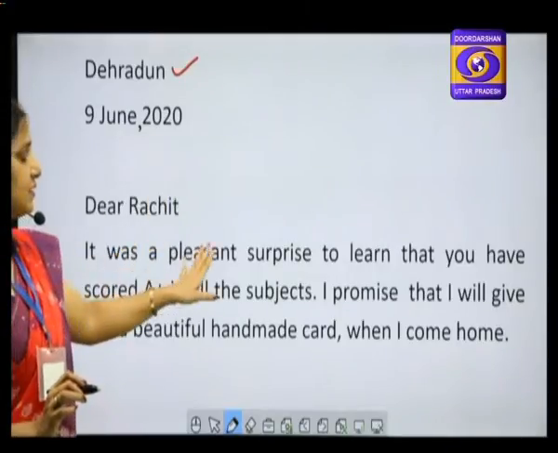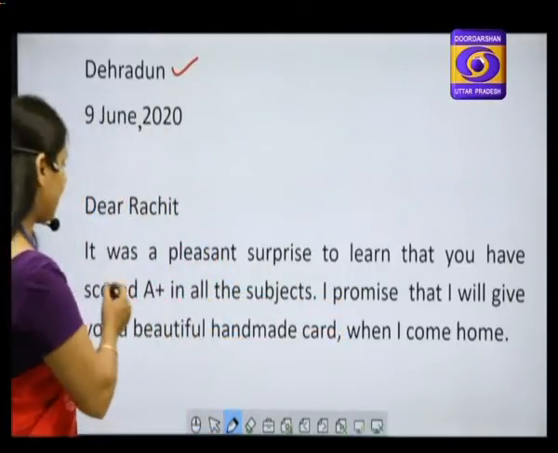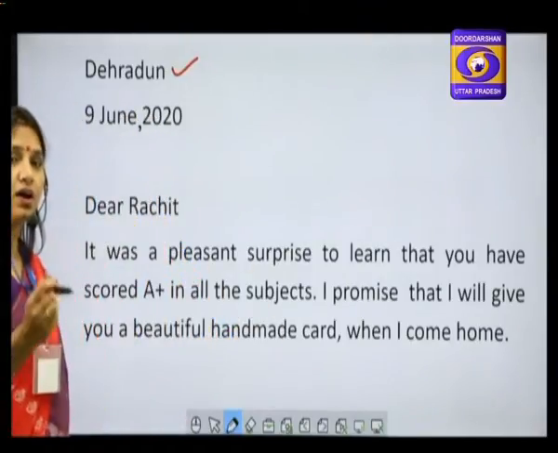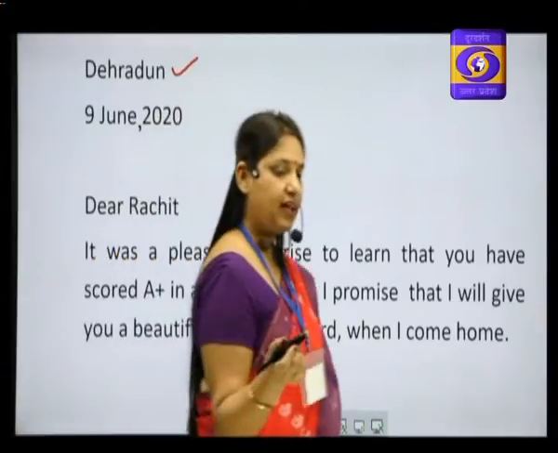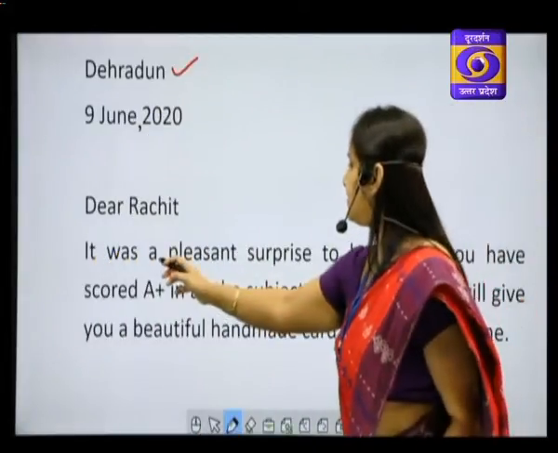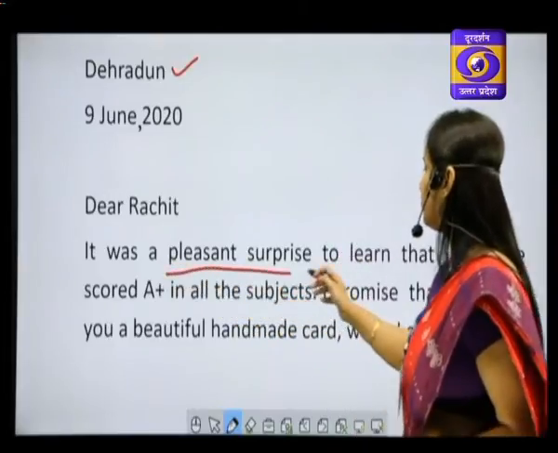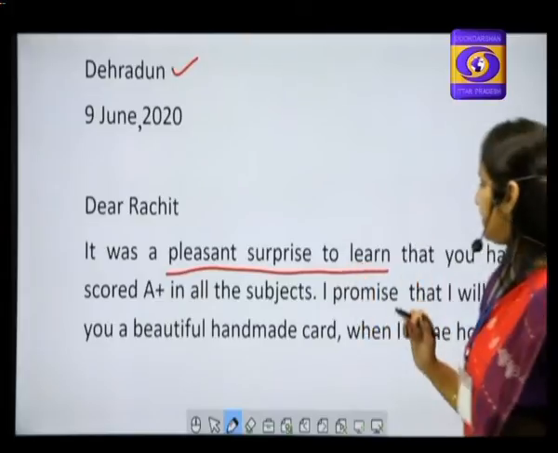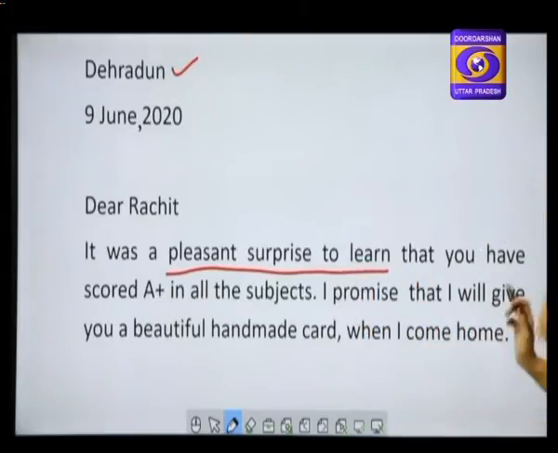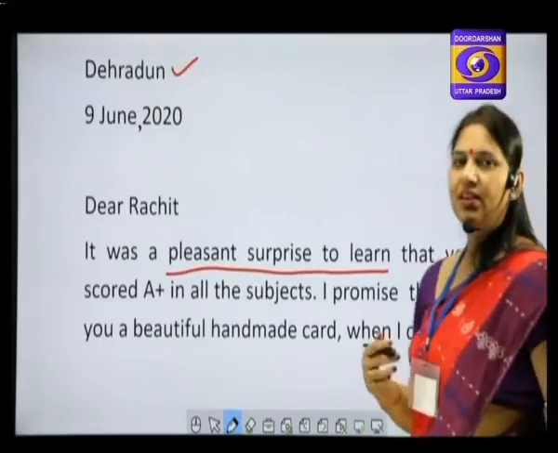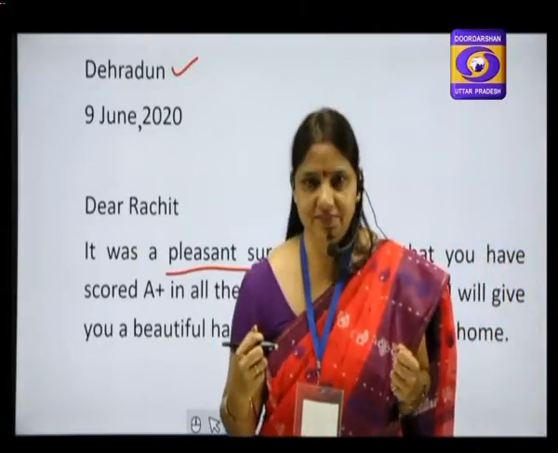It was a pleasant surprise to learn that you have scored A+ in all the subjects. Now you have a recent news about your brother and you refer to that in the first sentence. It was a pleasant surprise because it is a good news to learn that you have scored A+ in all the subjects. I promise that I will give you a beautiful handmade card when I come home. This is expressing your affection for your brother.